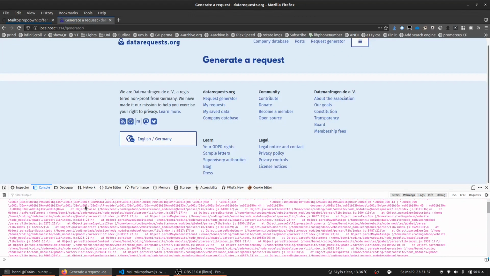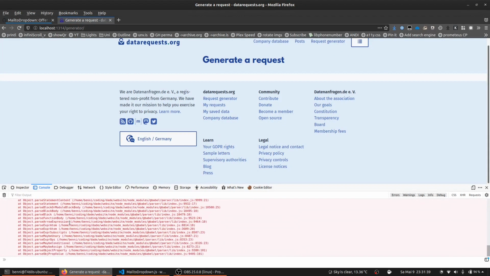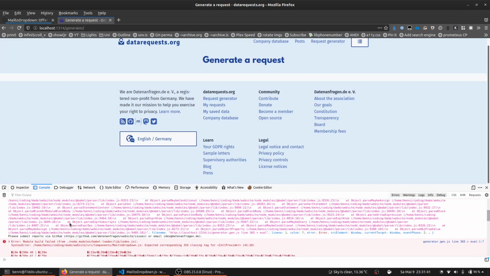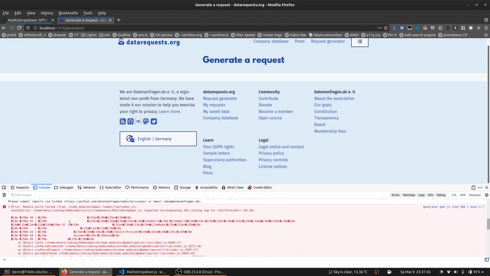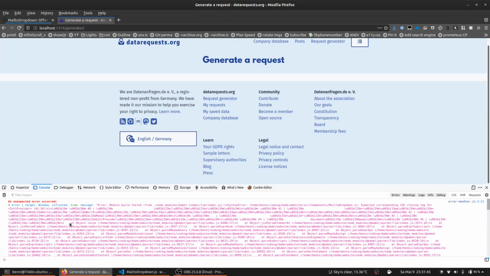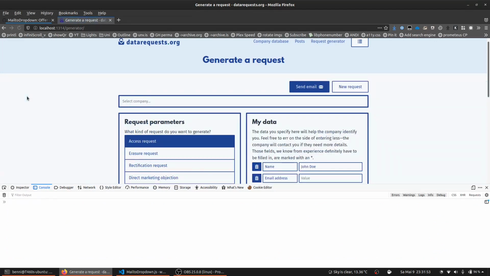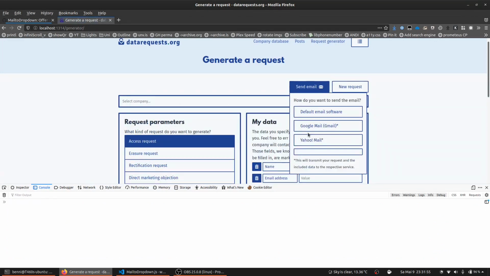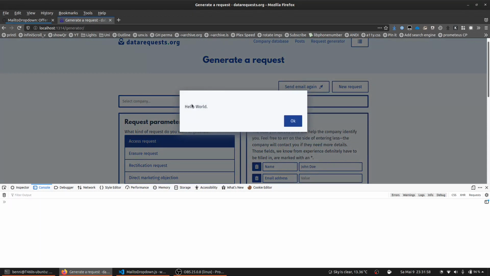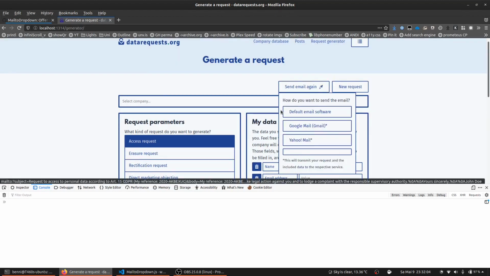Oh no. That is probably from when I didn't have the closing bracket, so let's wait for the build to... Yeah, okay. So if I click that now, I get this hello world modal, and I can dismiss that.